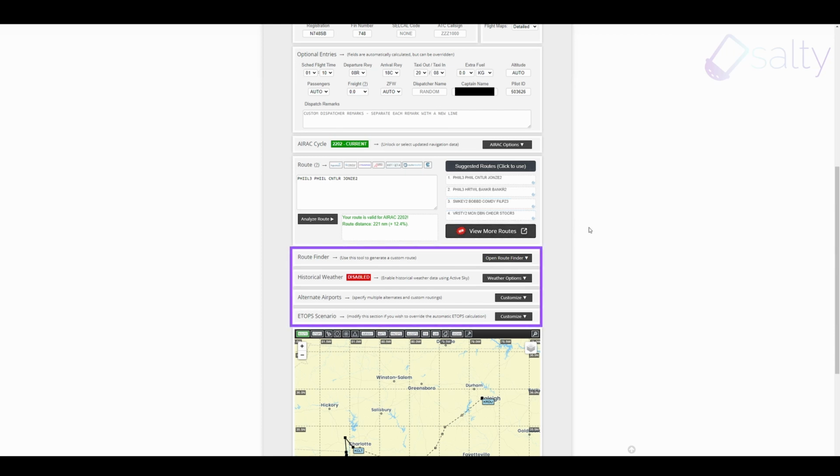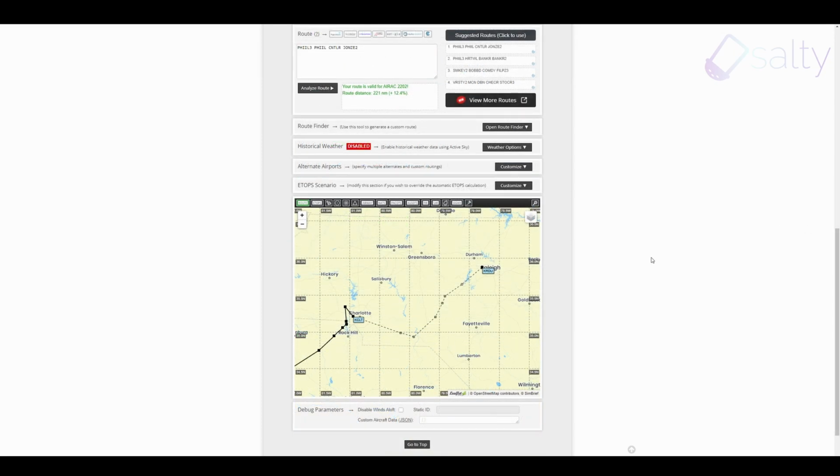These other 4 tabs are not required for basic flight planning and will not be covered in this tutorial. The bottom of the page will show a map of your flight plan. You can click on the squares resembling waypoints to verify the routing is correct.